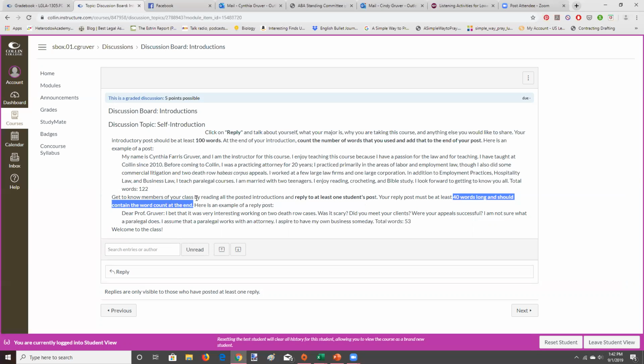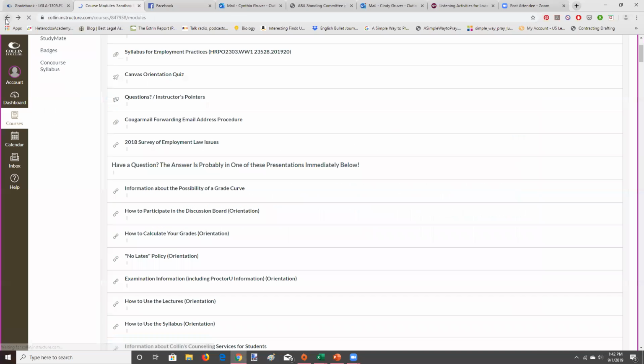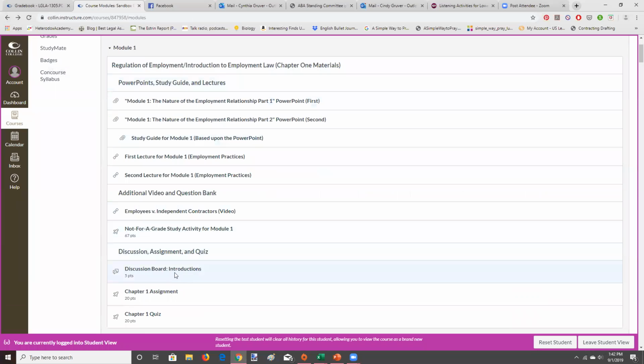Again, these would be other areas for deduction. So keep in mind, if you follow the rules and you actually make a sincere effort to answer the question, this is a pretty easy way to make points in the class. But again, if you're not making your posts long enough, you don't include your word counts, you may become a little bit frustrated by your grade on those activities. So that's how the discussion board usually works.